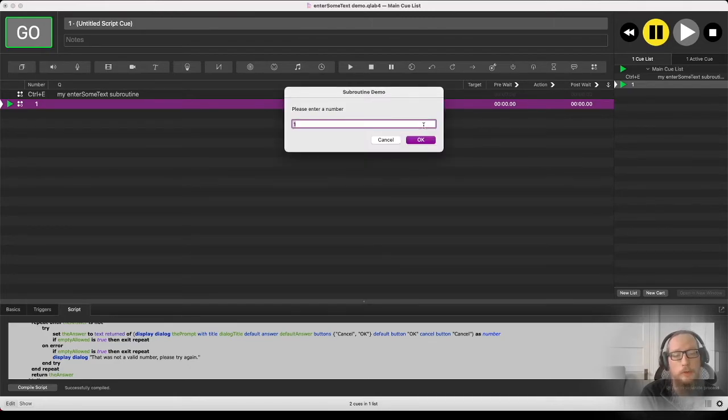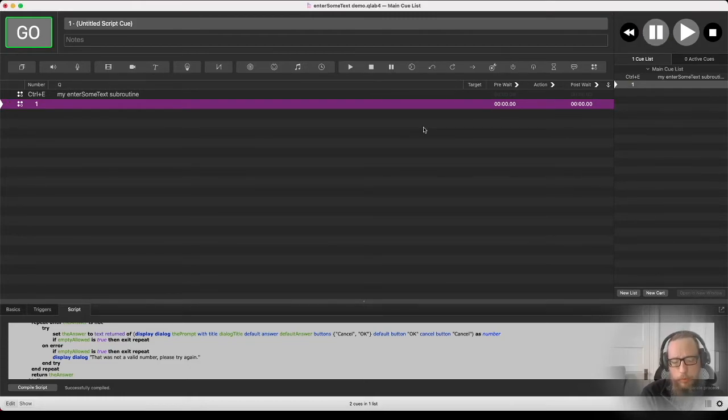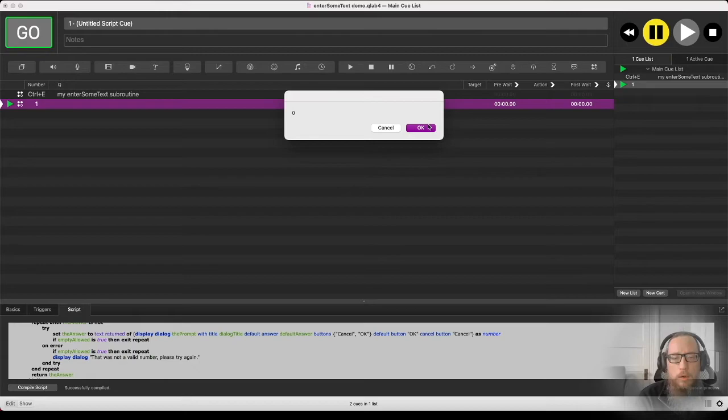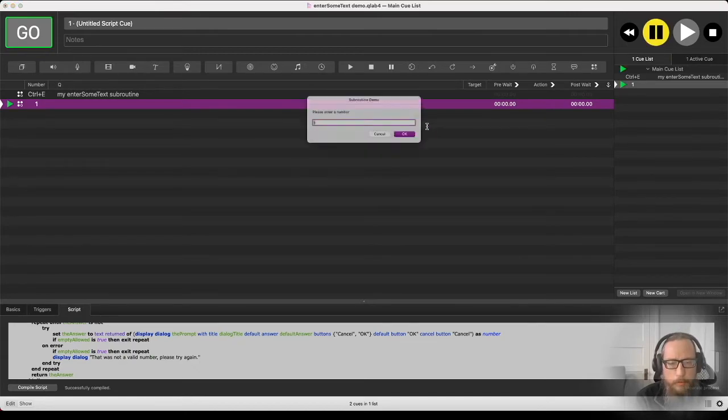And if we hit OK, then it gives us this again. And if we enter an actual number, then it displays our number. So this is interesting, though. I'm going to dig into this real quick and see if I can figure this out. Okay, let's try this one more time.